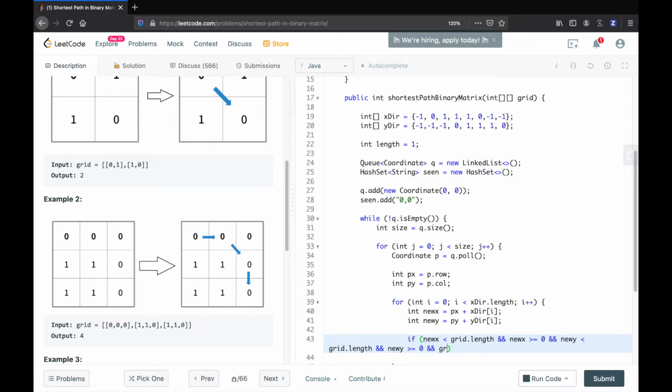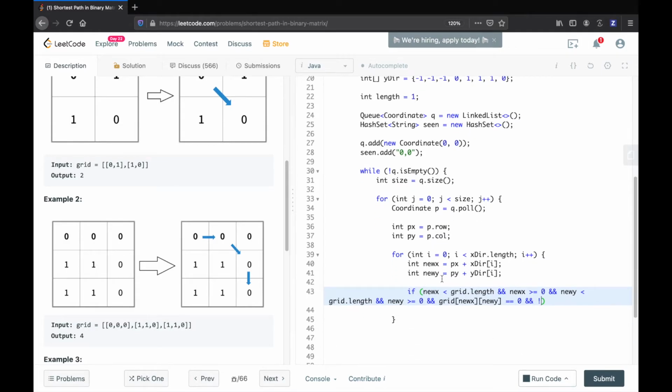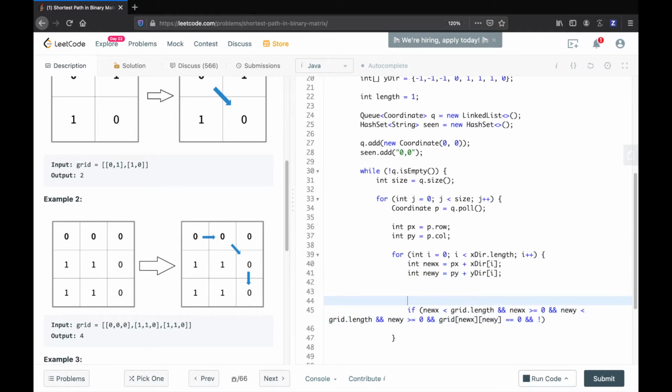And our grid at the index of our newX and newY equals 0. So this is us checking to make sure that we're not going to iterate through any ones. And finally, our hash set hasn't seen that coordinate pair. Well, first, before we check that, let's make a new string s equals newX plus comma plus newY. And our seen hasn't contains our s.